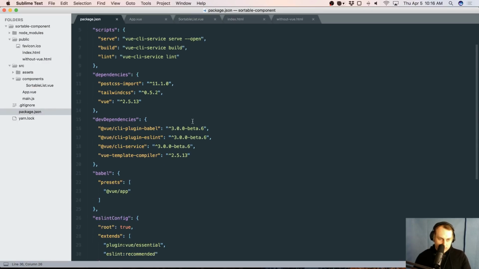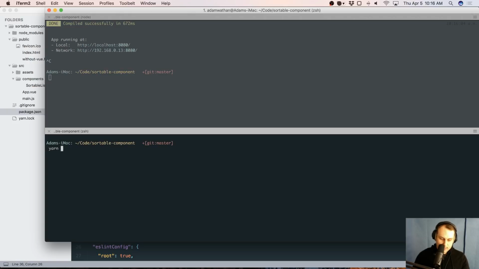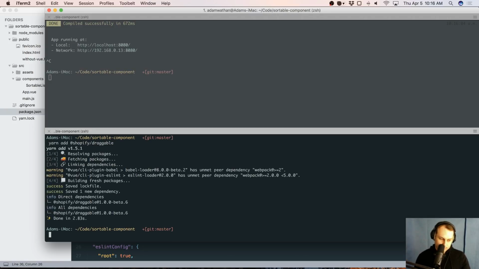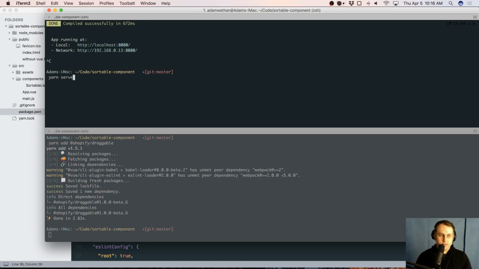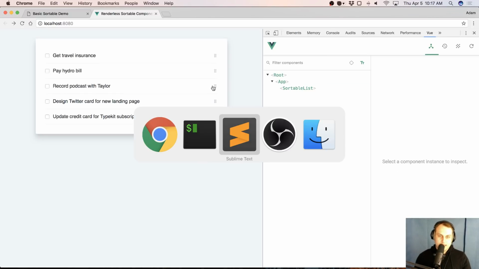So I don't think I've pulled in that dependency yet. So why don't we go ahead and add that? We'll stop building for a sec and we'll add Shopify Draggable. And wait a second or two for that to pull in. Okay, so we got that. Let's go ahead and serve this up again. Okay, so this is still going. Let's go back to the code here.